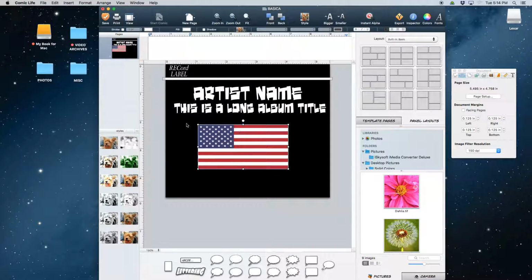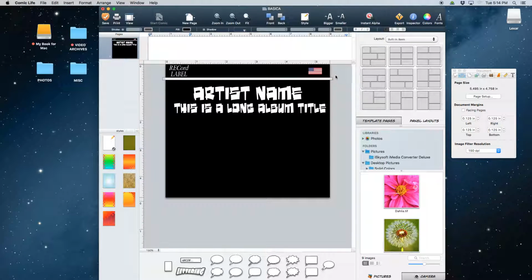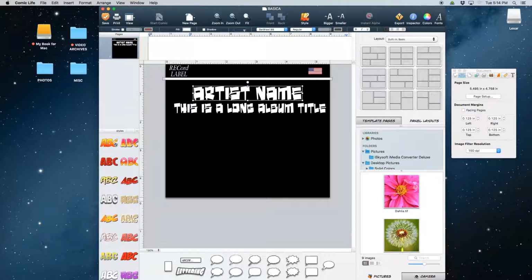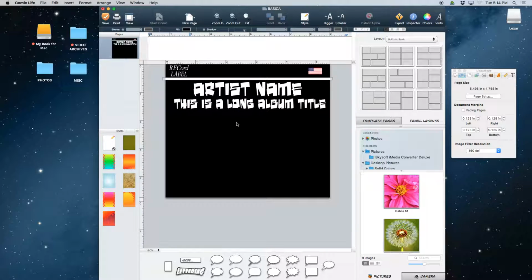This is Creative Commons. Use it. There we go. Hey, look at that. Obviously, you could add whatever flag you want, or you don't have to add a flag. I'm going to move these guys up a little bit. There we go. All right.